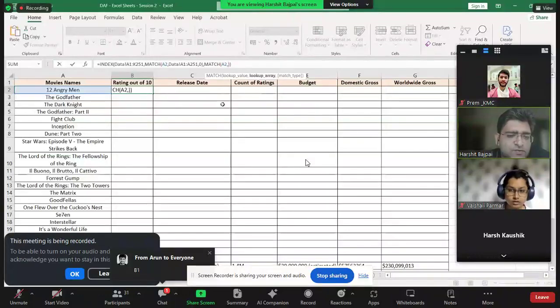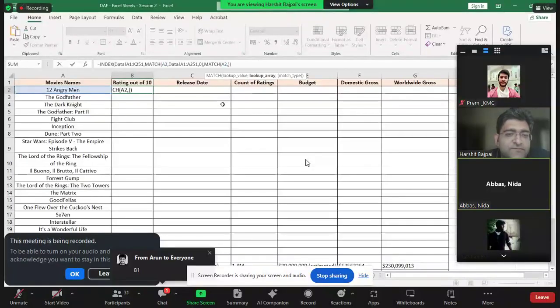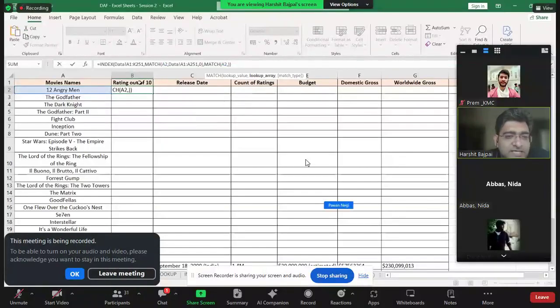A2, yes. Who is saying A2? What do we need to do? We need to see what the column indexes of these columns are in our raw data, right? So we can't use A2. Why? Because we need to search for these names, right? So instead of A2, we will have to use B1, because I'm searching for the index of this column in my raw data. So it will be B1.